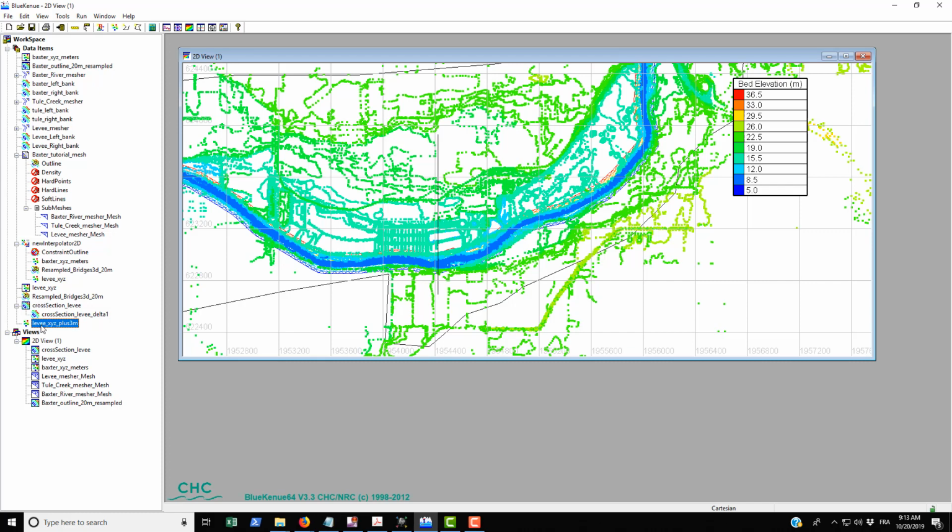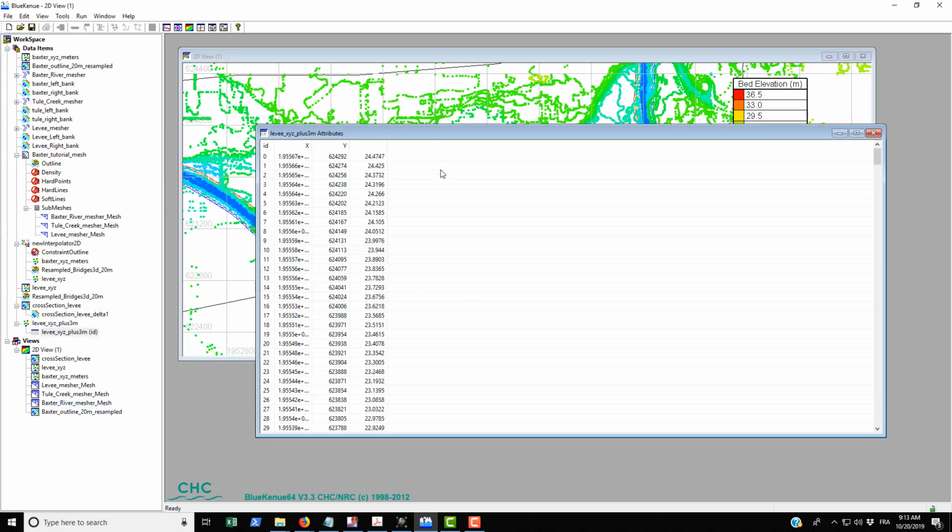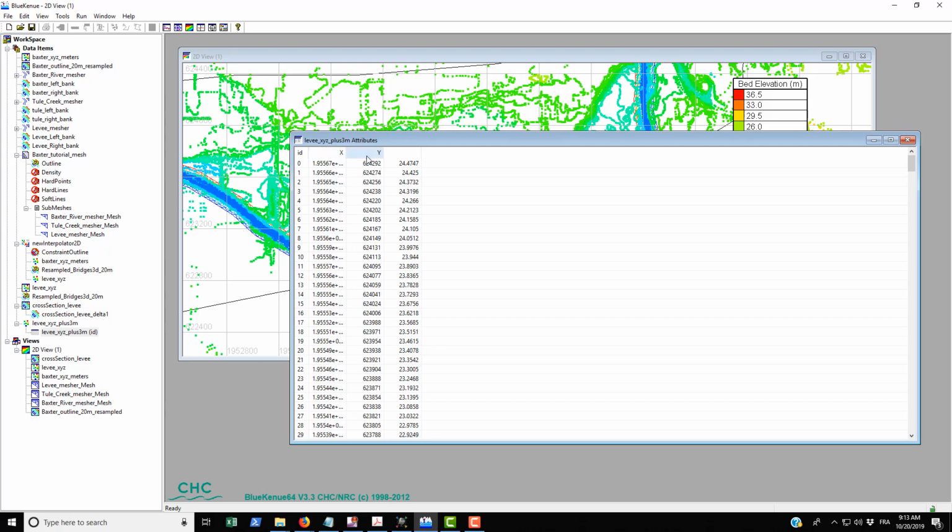And then if we go into levee underscore XYZ underscore plus 3 meters, just go into the show attribute table, you can see all of the X and Y coordinates and then their associated elevation. So just have a look at these first few items here. We have 24.47. What we want to do is quickly add 3 meters to all of these, so that we basically raise the levee height by 3 meters everywhere along its length.